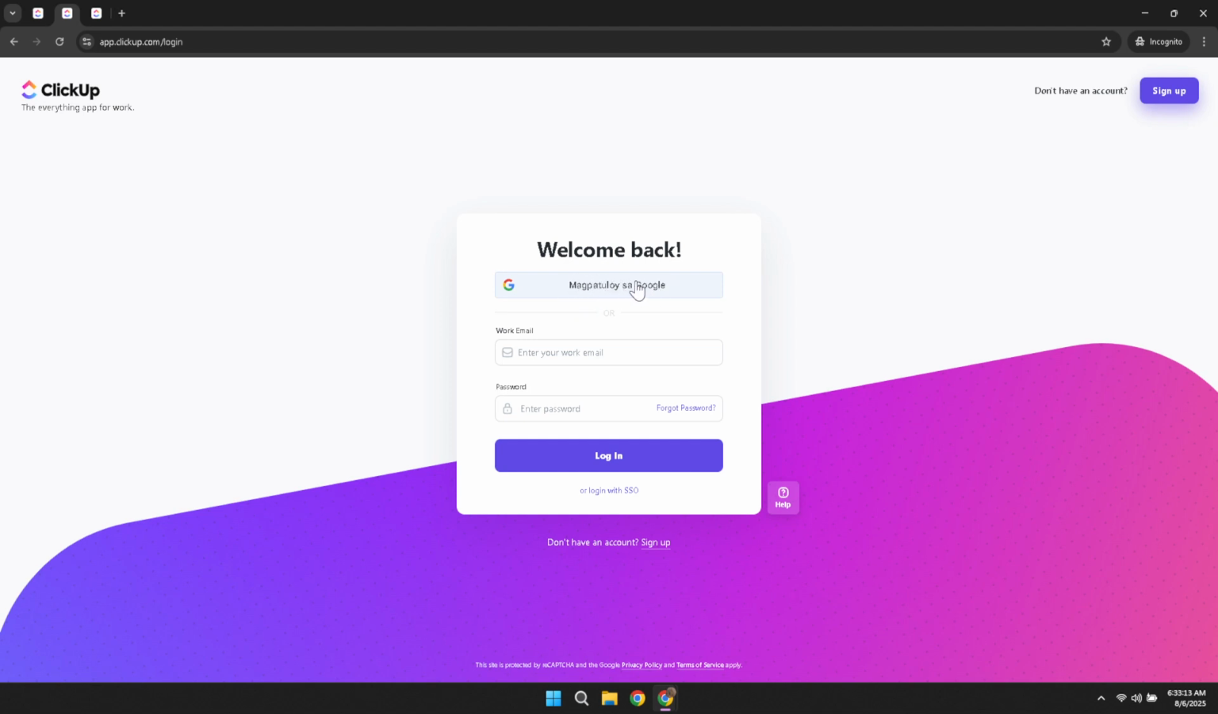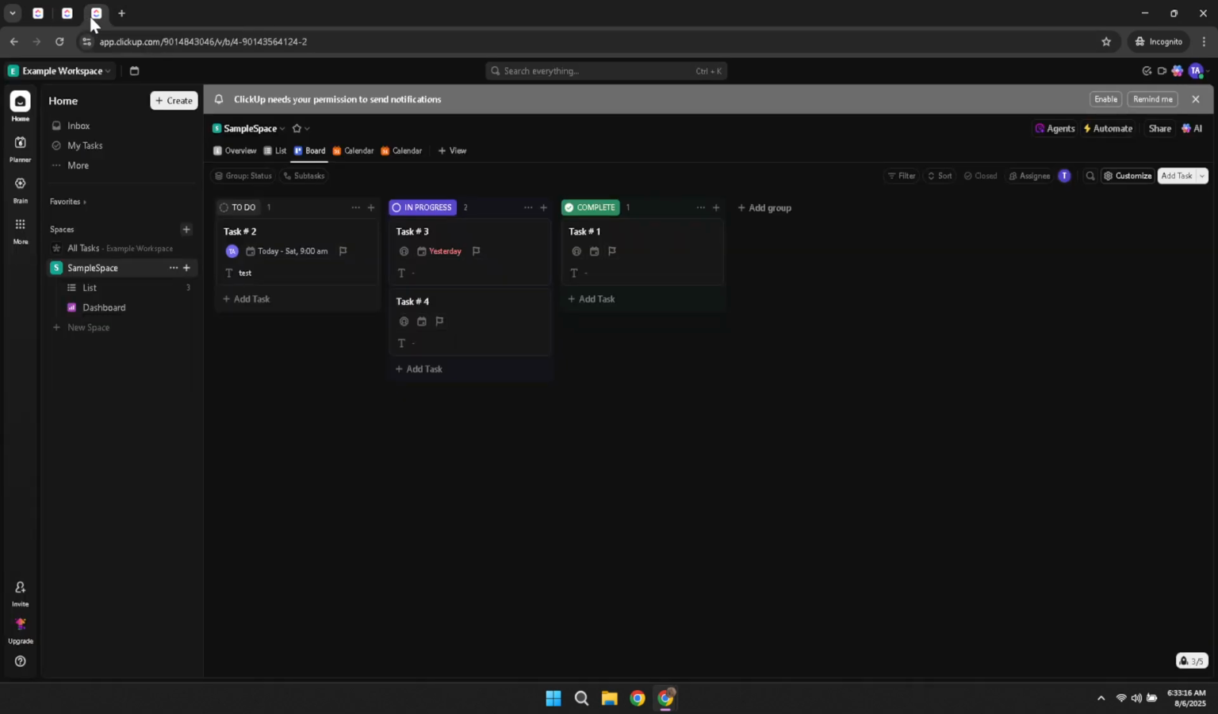Once you've successfully logged in, the next step is to proceed to your dashboard space. Look at the taskbar to navigate through your spaces and find the dashboard you wish to share. Click on the relevant dashboard to open it.